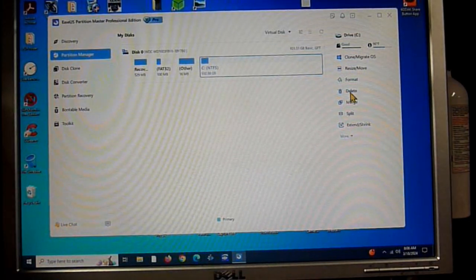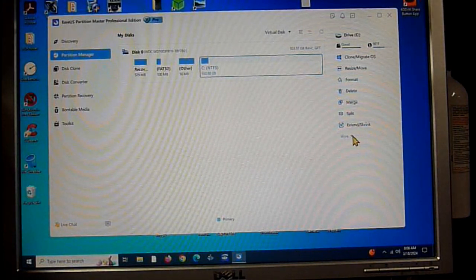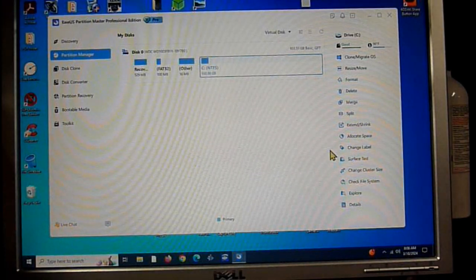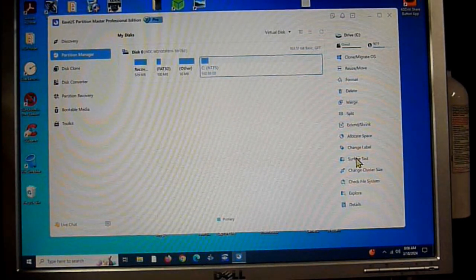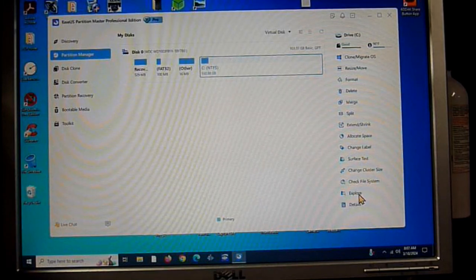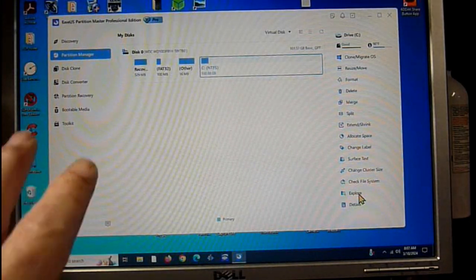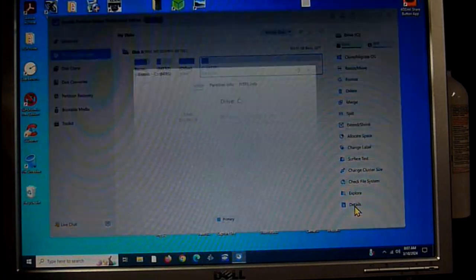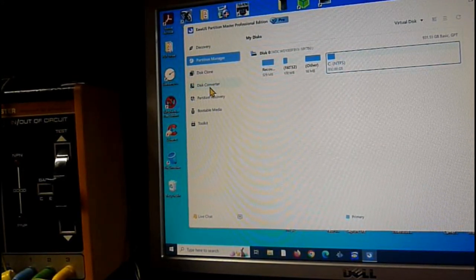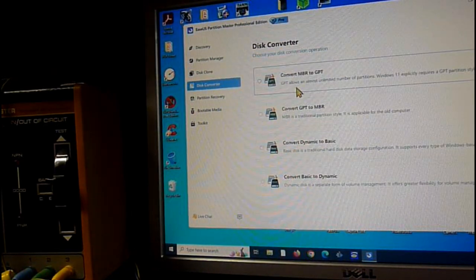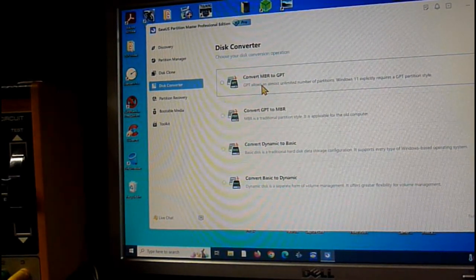You can resize them, you can format them, you can delete partitions, you can merge, split. I'm not sure what those mean because I haven't used that. You can extend it or shrink it, allocate space, change the volume label on the partition. You can do a surface test. You can change cluster size, I have no reason to do that. Check the file system. Explorer just gets you into the Explorer part of Windows, it's the same thing. You can get details on the drive. On this side, you've got Partition Master, Disk Clone, Disk Converter, which means you convert your partitions from MBR to GPT.